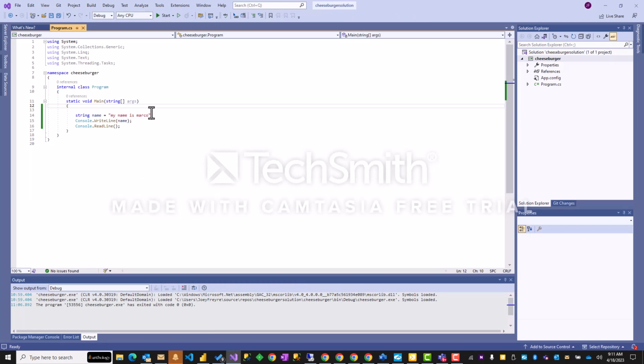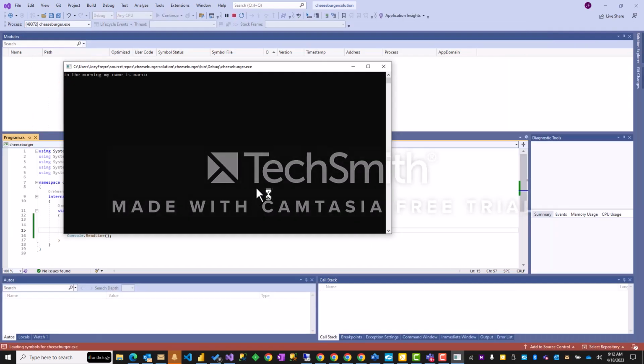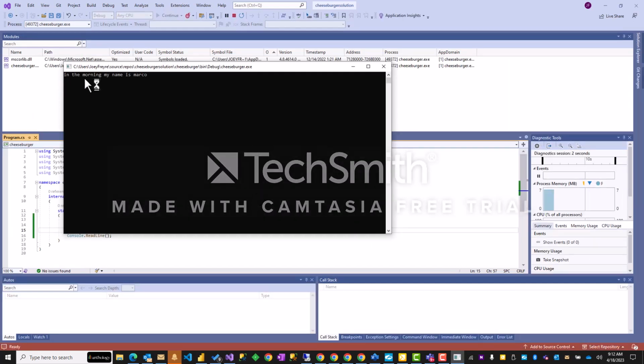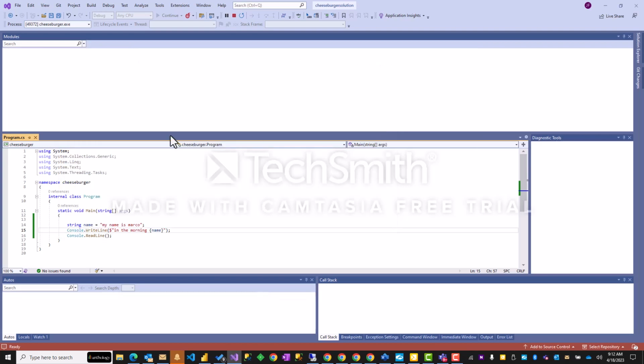Now I could also have done something like this. There's something called string interpolation, right? So I can say something like, and then I can say open bracket, and because I put this little dollar sign here, it signals the editor that whatever string I pass, if you see a bracket, replace that bracket or concatenate the string with that variable. So now, if I hit the start button, you'll see, in the morning, my name is Marco, right?